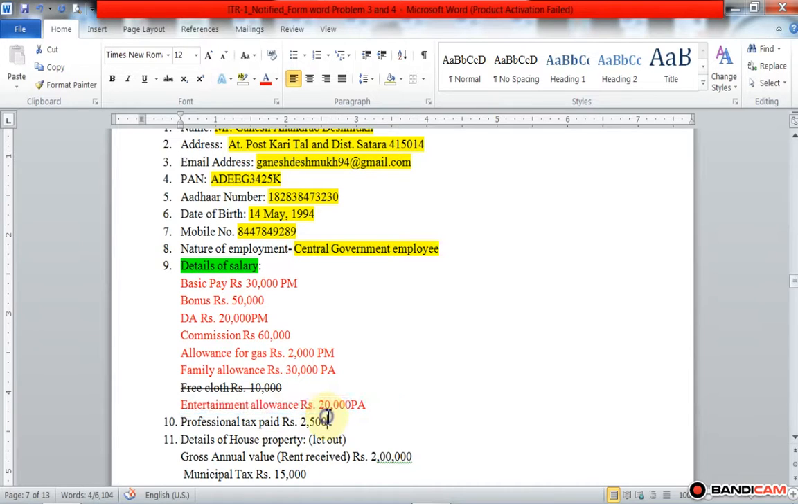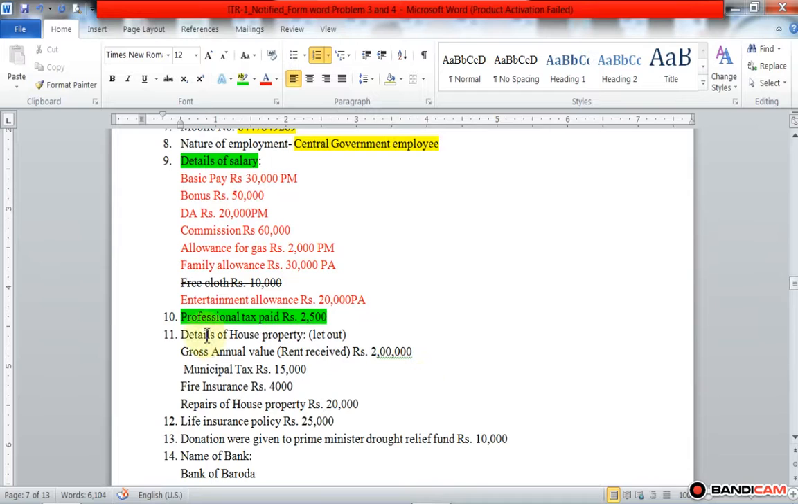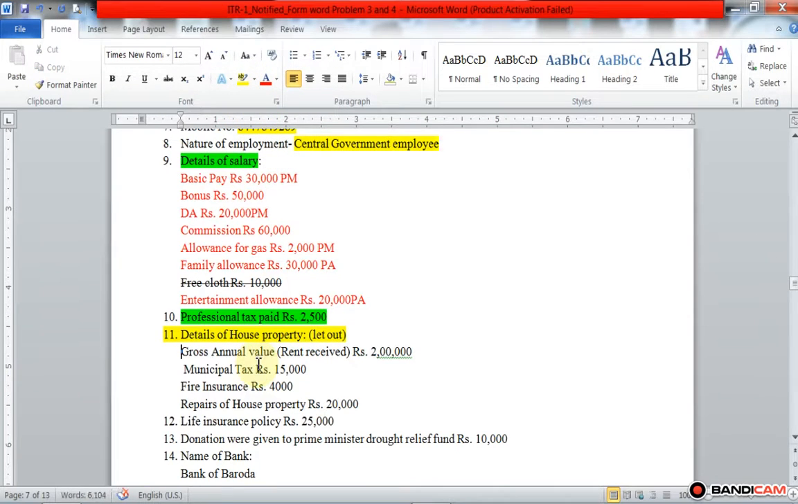Then professional tax paid by the assessee is 2500. So here we have read the details of salary. Now we read the details of house property, which is let out. The house property is given on rent to another person, and the rent received by the assessee is rupees 2 lakh. That is called the gross annual value of the house property.